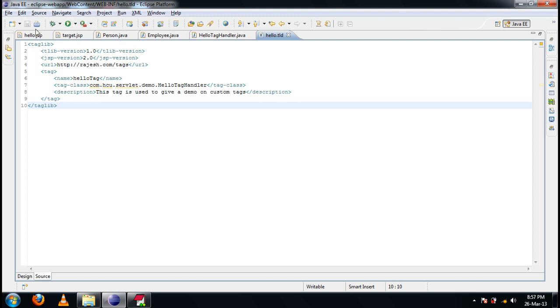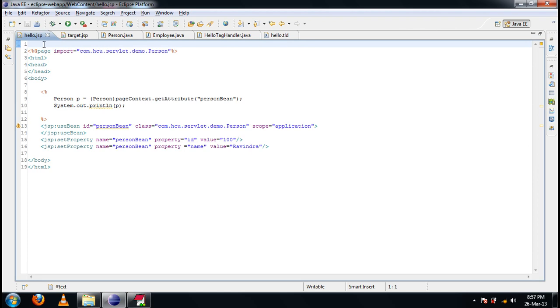I told earlier there is a directive with the name taglib. Taglib directive is used to import external tag libraries. This is the directive that we use to import external tag libraries. The syntax is %taglib. Taglib directive will take two attributes. The first attribute is URI.